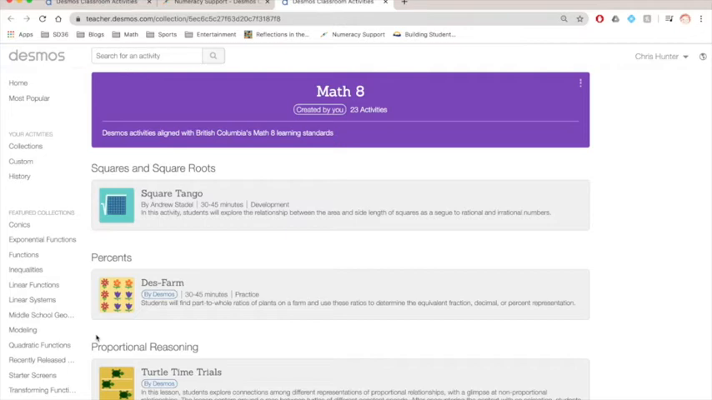Aside from considering content, think about your intent in assigning an activity to your students. Is it to introduce a topic? To develop new understanding? To practice skills or deepen knowledge? Or to apply learning to a novel problem or context? Once you've determined that an activity meets the needs of your students, you'll want to assign it.